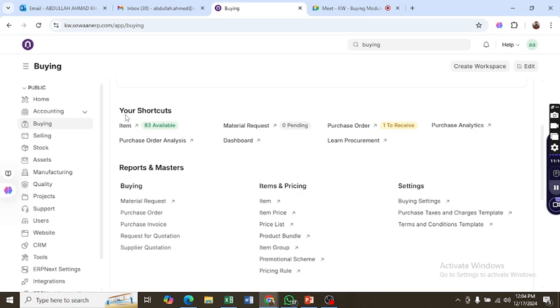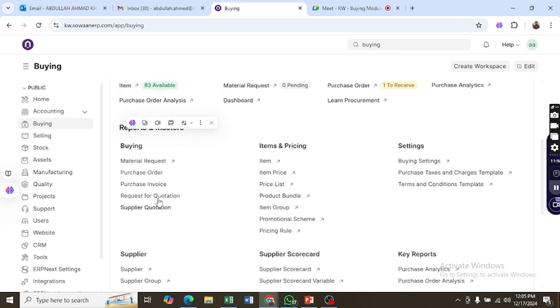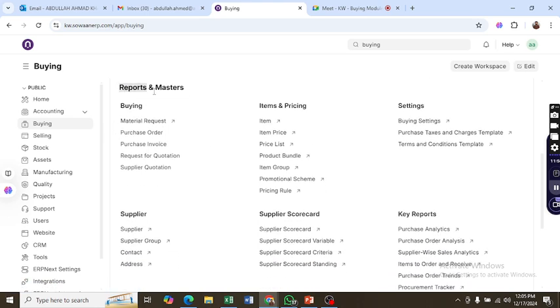Then similarly you see the shortcut buttons here. Shortcuts related with the item, material request. This is the purchase request document, I will show you next. Then you have this purchase order where you are going to create the order or the agreement with your suppliers. What item you want to purchase at what particular rate, I mean, at what price? The purchase analytics and purchase order analysis are related with the reports. We have provided them in the shortcuts, so you do not have to search in the sections below. Then you have the reports and master section.